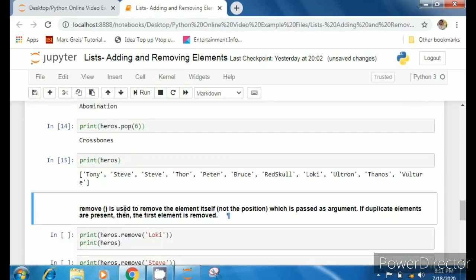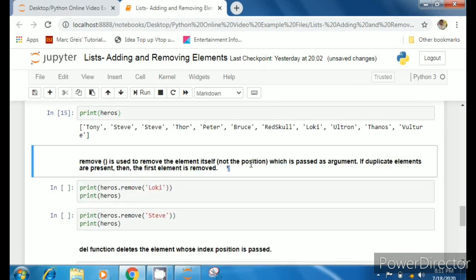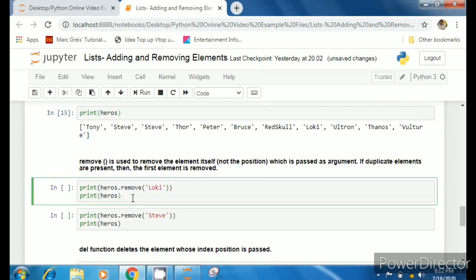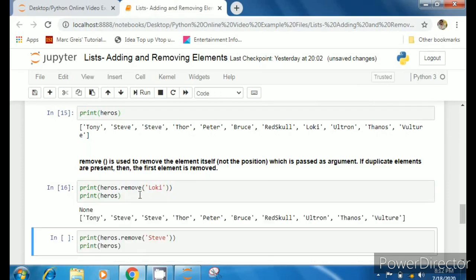Another method is remove. Now remove is used to remove the element itself, not the position. So you have to pass the element name in remove as argument. And if duplicate elements are present, then the first element is removed. Let's remove Loki first. So you see now Loki has been removed.